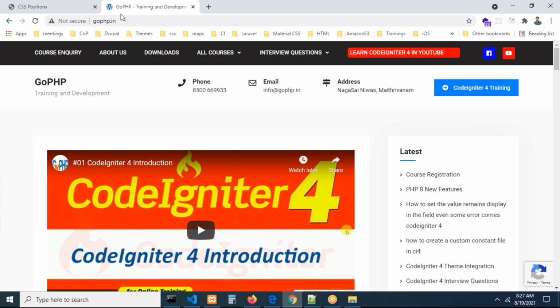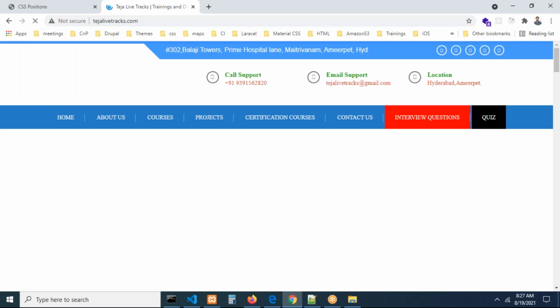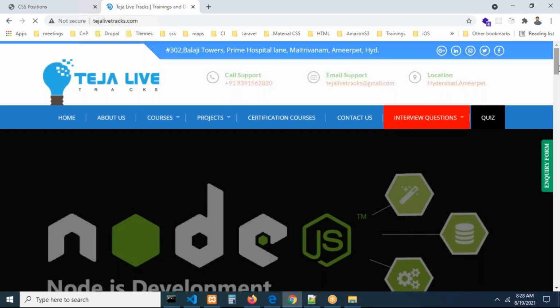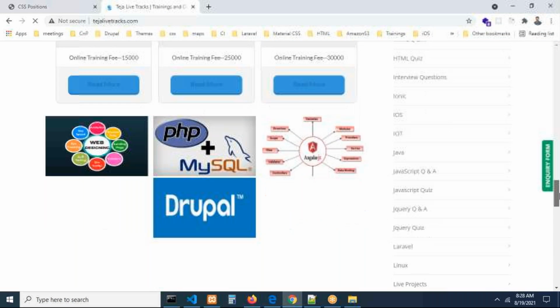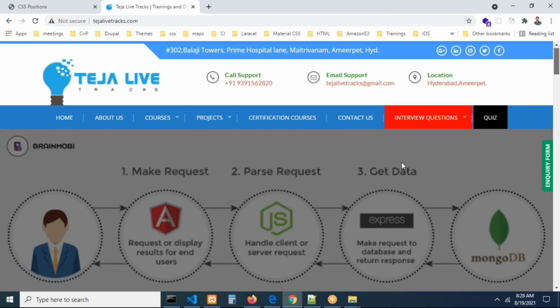Now we can see this website also. I'm making this, tejalivetracks.com. Here also, on the right side, if you observe, there is an inquiry form button. Can you see when I am moving the web page top to bottom, the inquiry form is not moving? Can you see the inquiry form button on the right side? It is not moving at all, guys.